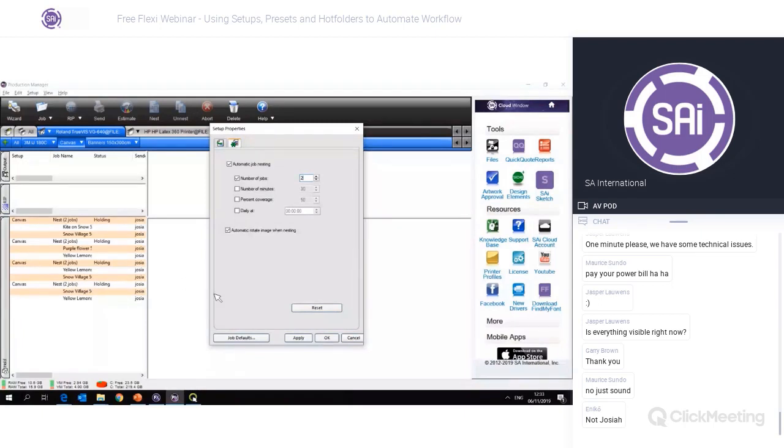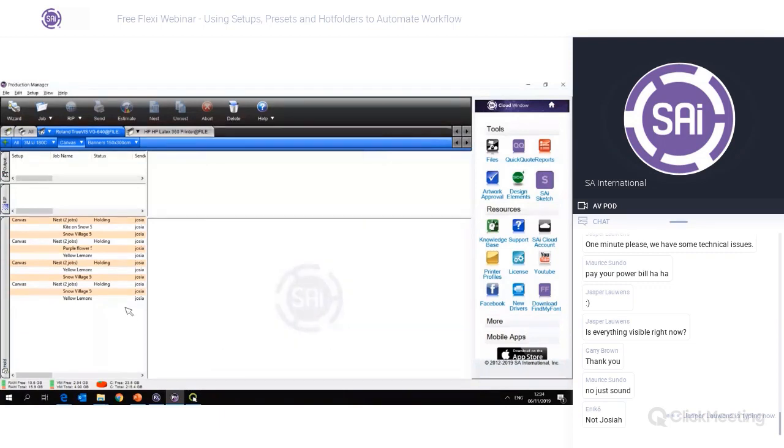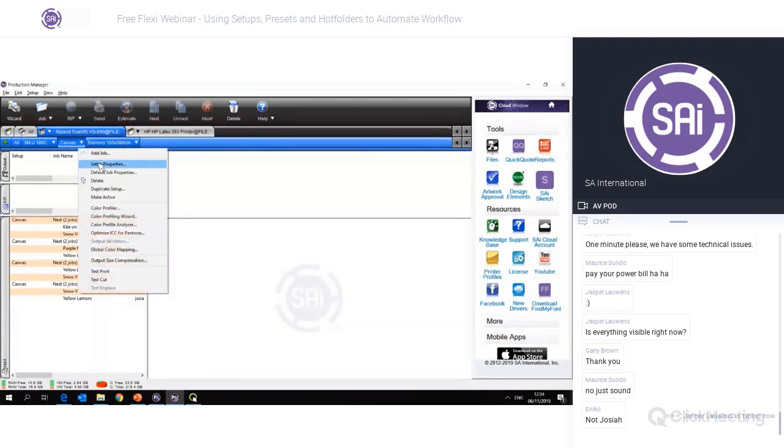So in this case, when I add 2 jobs to the queue or the hot folder, as you saw, it nested the jobs, it applied my properties, and then it sent them. You can also select it by an amount of time if you prefer, or as a percentage coverage of the media. This can be very useful if you want to send after a specific amount of media is covered. So in this example, I would say I want to send after 50% of my media is covered.